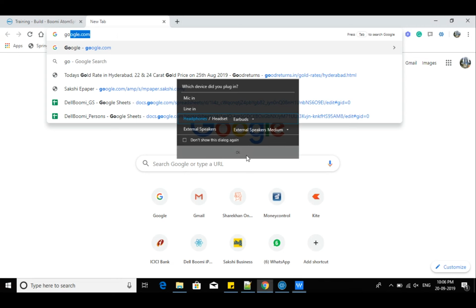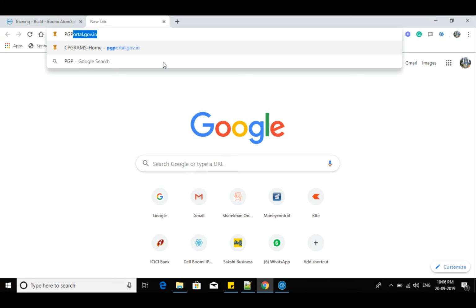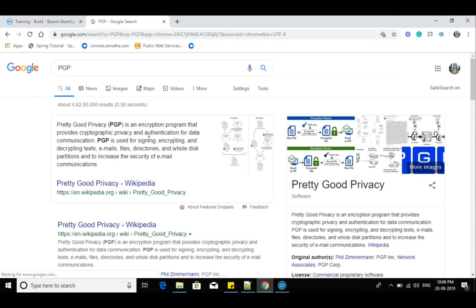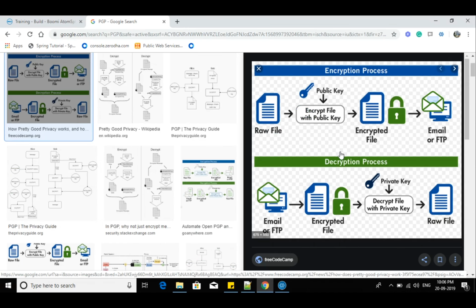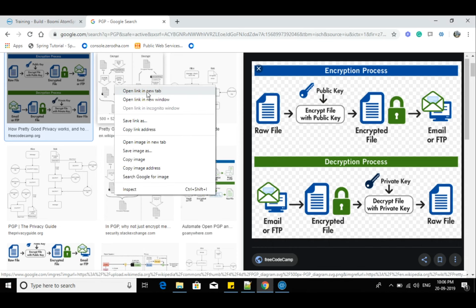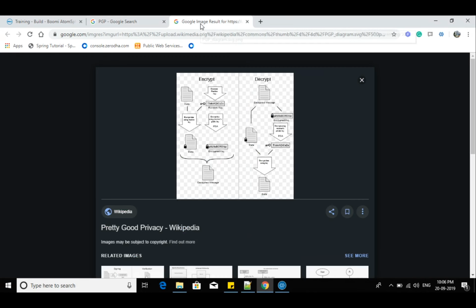Now we will see what exactly PGP is and how we can do the encryption and decryption in Dell Boomi. PGP is basically Pretty Good Privacy. It's a commonly used encryption way. The main reason we use encryption is for security purposes. So you can look at this diagram to see what exactly happens behind the screen.